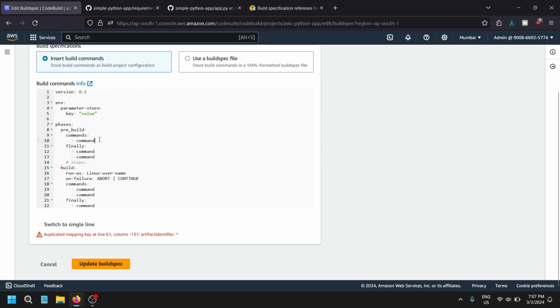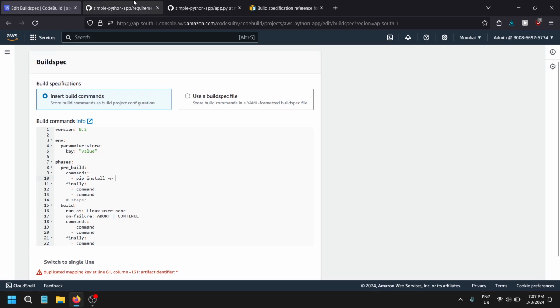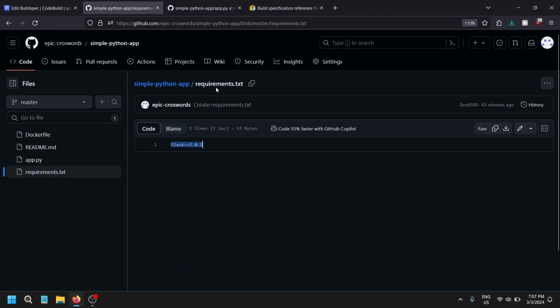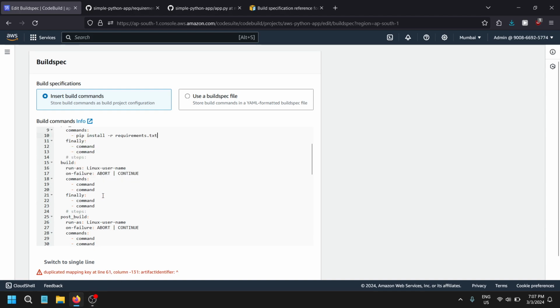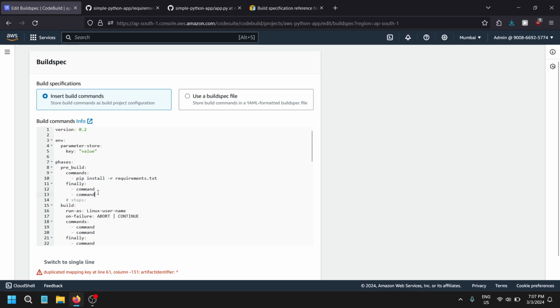So we need Python pip install -r requirements.txt. Let me copy from here and paste it over here. So we have done that. We need a version system. Let me check. Yeah, we don't need this. We have installed.